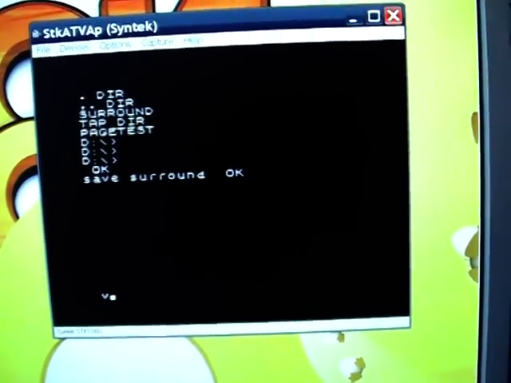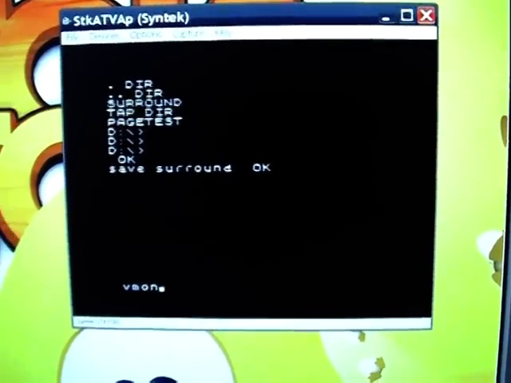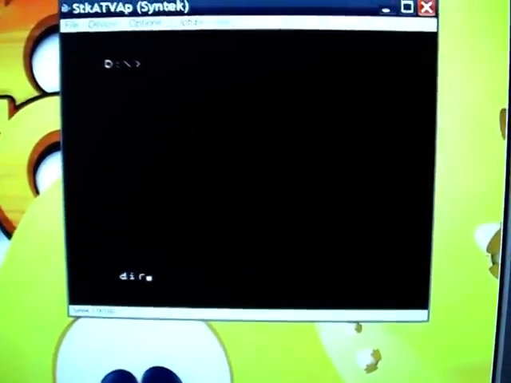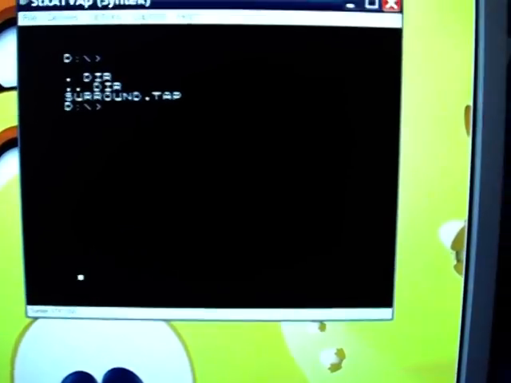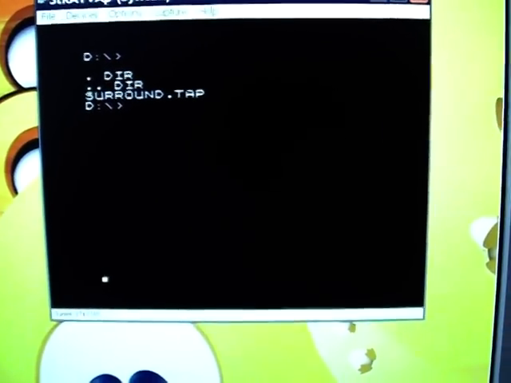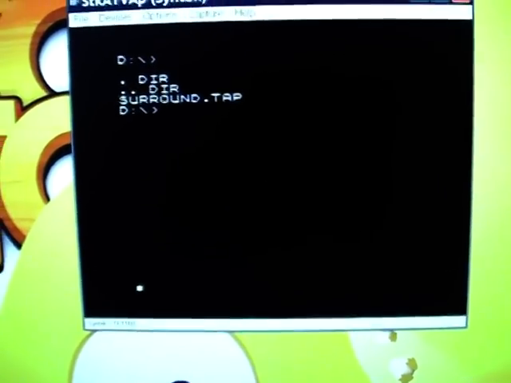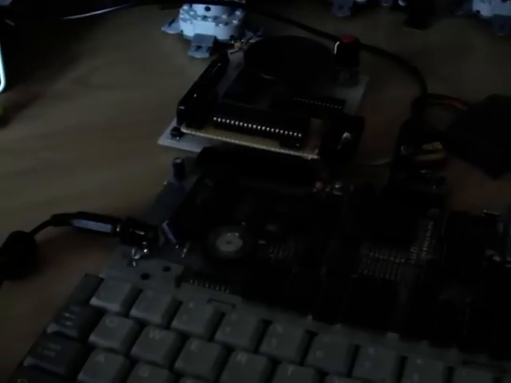Now we go back to the monitor to close the file. Close file. There we see the files around. Okay, I will power off Ace shortly to wipe the memory completely. Turn it back on.